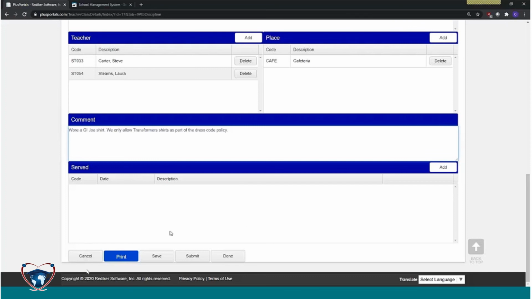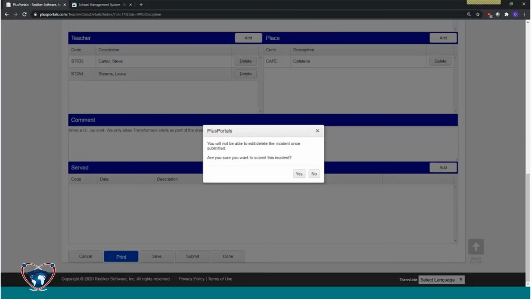But at the bottom, we can say, all right, we're going to cancel entering this in here, or we can print it. And then save will save this and stay on this screen, versus done will save this and go back to the previous screen that we were looking at, which I'll do in just a second. But submit is actually what submits this to the office, to whoever it is that will be handling discipline at your school. So once I click that, it says you will not be able to edit or delete the incident once it's submitted. Are you sure you want to?